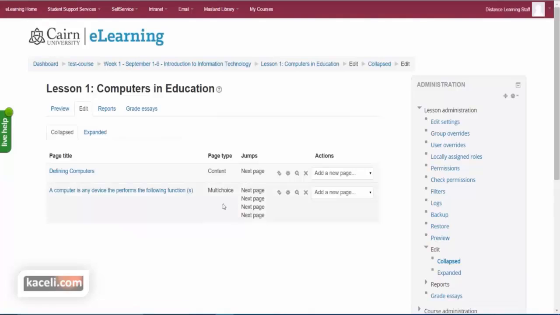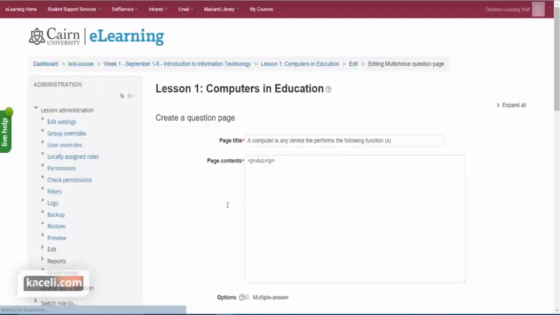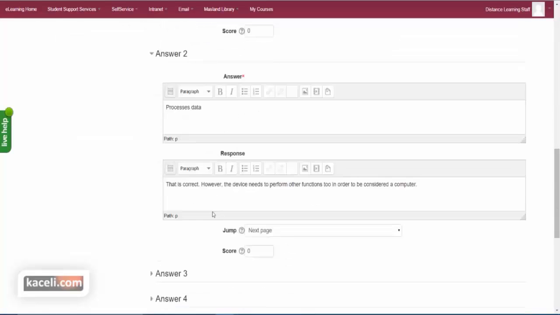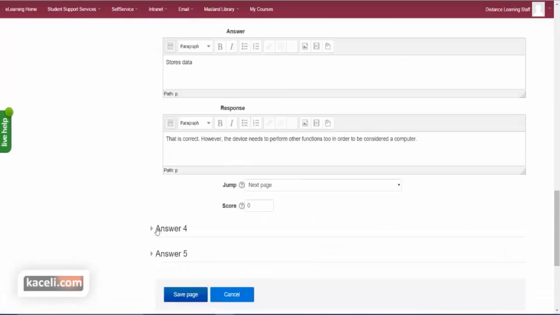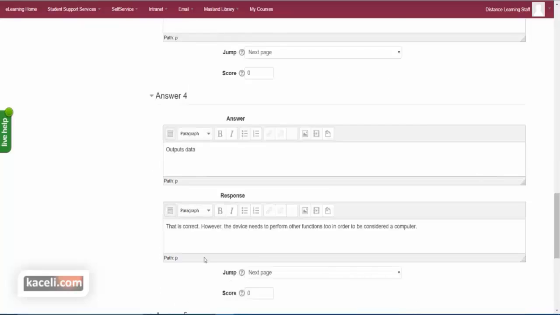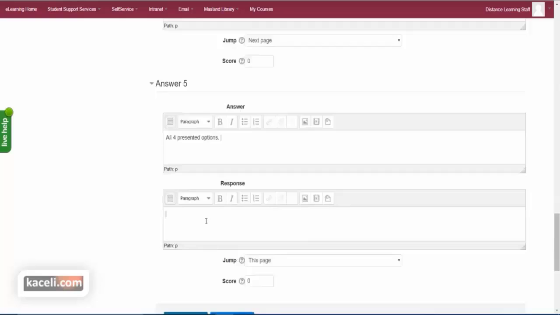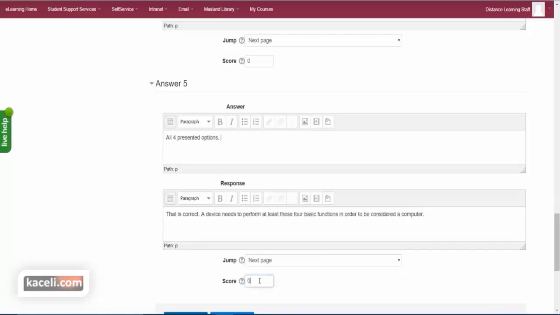And then we click here on Multiple Choice Question, and we want to tweak it or change it. So we want to click on this gear icon to configure it and edit it. And then basically we go back to add answer number 5. So answer number 3, it's this one, stores data. Answer number 4, and then option number 5 is, and you could say that is correct. And then we click here under next page, and then we choose the score here.